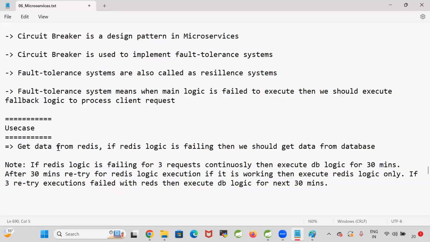Use case: get data from the Redis. If the Redis logic is failing, then we should get data from the database. If the Redis logic is failing for 3 requests continuously, then execute the DB logic for 30 minutes. After 30 minutes, retry the Redis logic execution. If it is working, then execute the Redis logic only. If 3 retry executions fail with Redis, then execute the DB logic for the next 30 minutes.